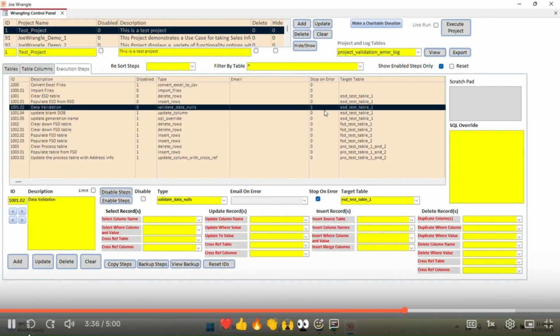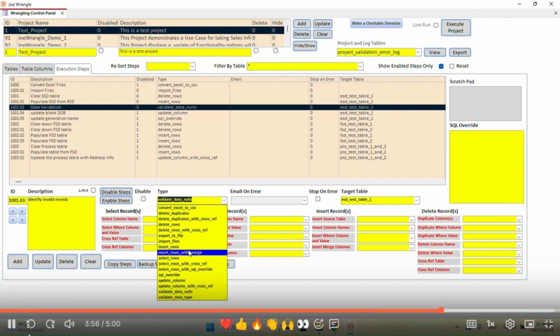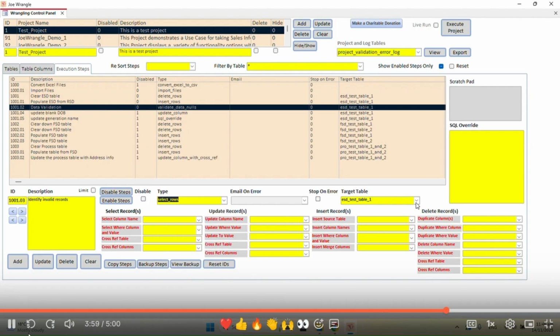So what we can do, instead of having it fail, is just have it report from the validation error log, and we can add in a new step that identifies what the record is. To do that, we're going to add another sub-step, and we're going to call it identify invalid records. And what we're going to do is create a select statement on the table, and the column name that we're going to report on is date of birth, is unique ID, and the where column is where date of birth is null.